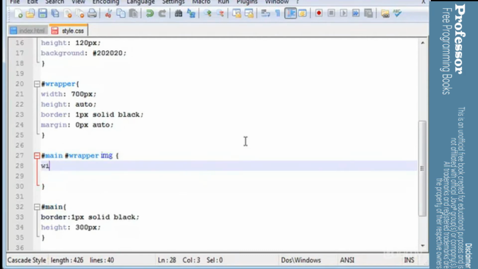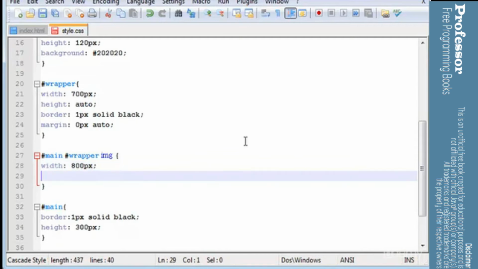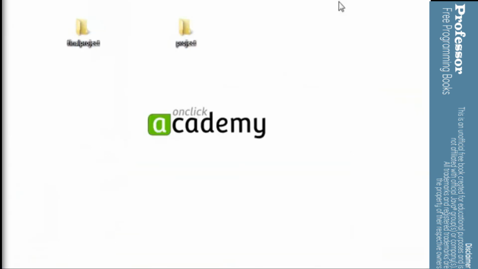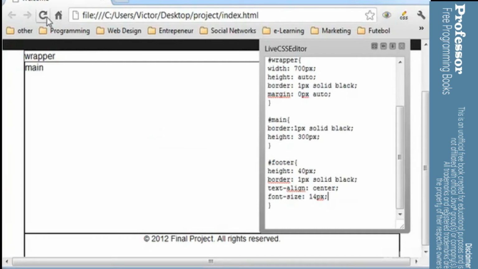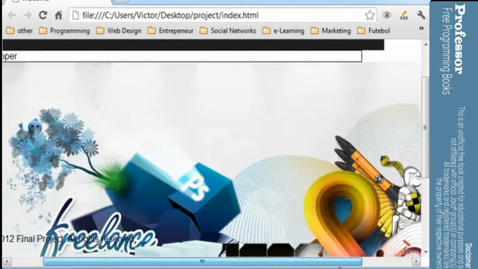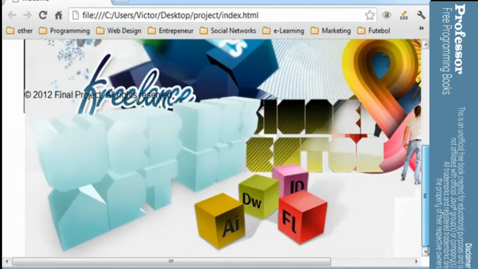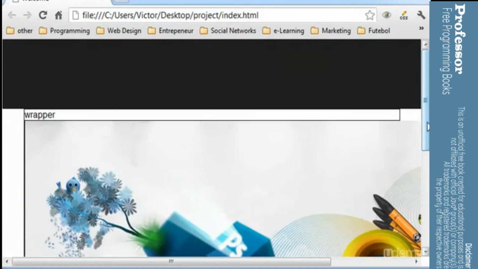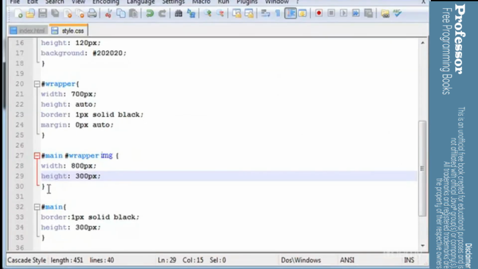And here I can type width 800. I think it was, yes, 800 pixels, and the height 300 pixels. Okay, I'll save this, and let's check if everything is working. Let's go here, refresh, and there it is. Okay, pretty big, and I think this is too big.